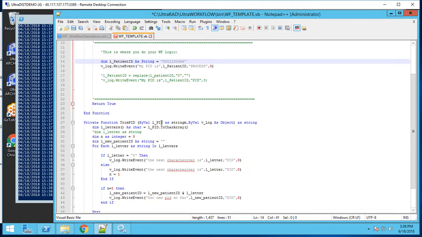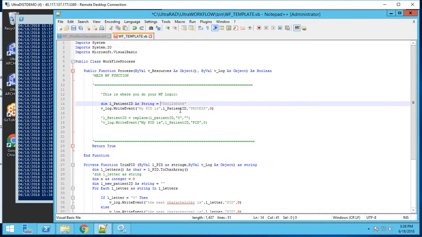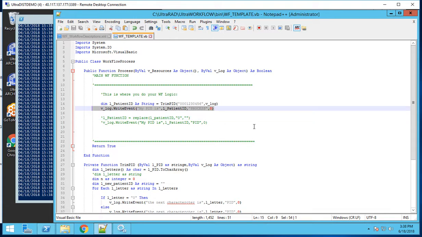Okay. So my next step is right here. I just have to call that function. So it's going to be trim PID. We're going to pass in that patient ID. We're also going to pass in v_log. And that should do it. So this trim PID should get called with this variable, and then it's going to output our patient ID. And that's it. So I'm going to be setting it right from the start without those leading zeros.